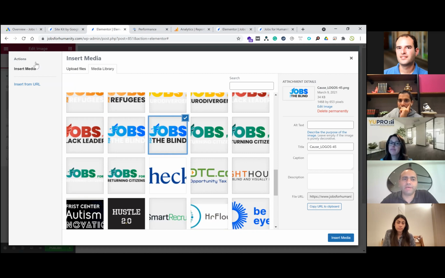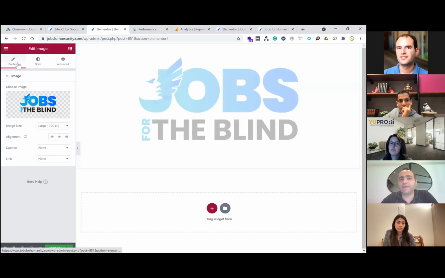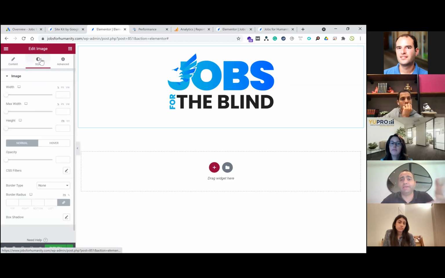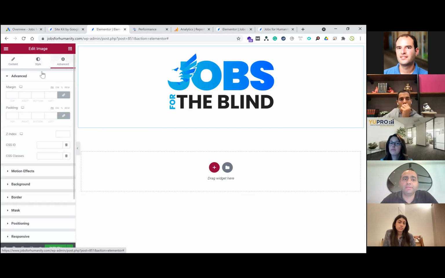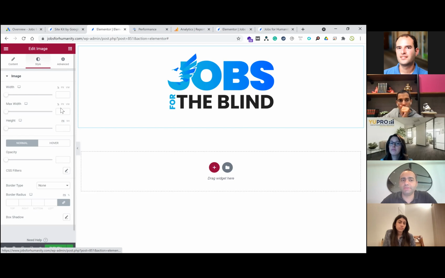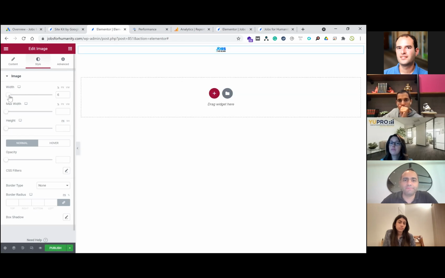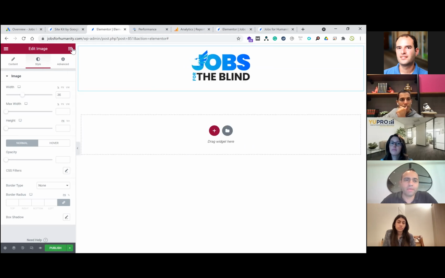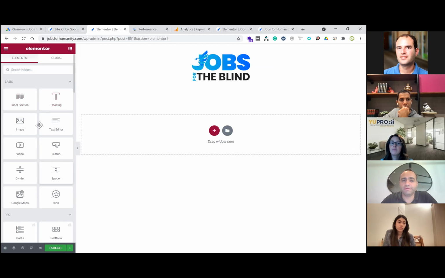I can go to style. You can see all the 3 tabs and all the elements. So it's not like something you need to learn. It's always there. The style is all about styling the content that I added, and advanced is all related to margins and padding. You're not gonna use that until you feel like you need to search for it. So this is the size of the image. It is the logo.